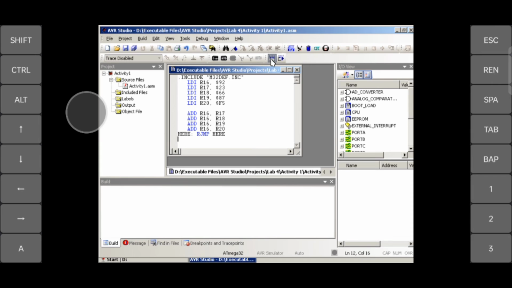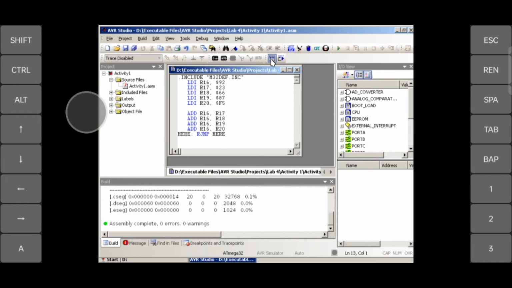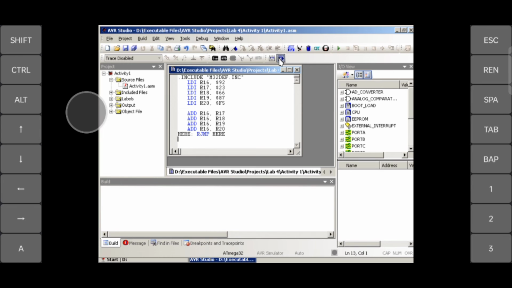And also, to know what the problem being solved is, just look at the description below. And now, since the code doesn't have any errors, as you can see, the green "Assembly complete, no errors and no warnings", we can now proceed with the assemble and run, or the debugging mode.